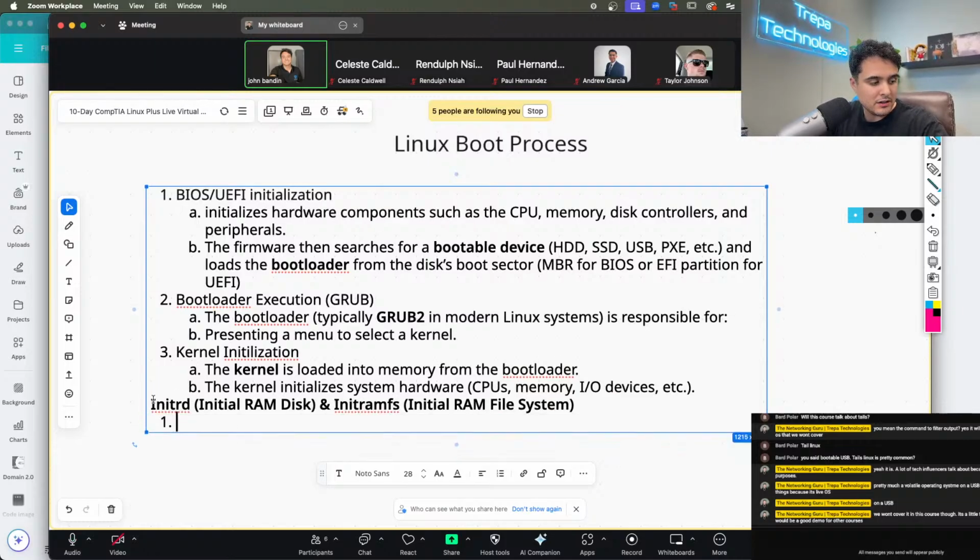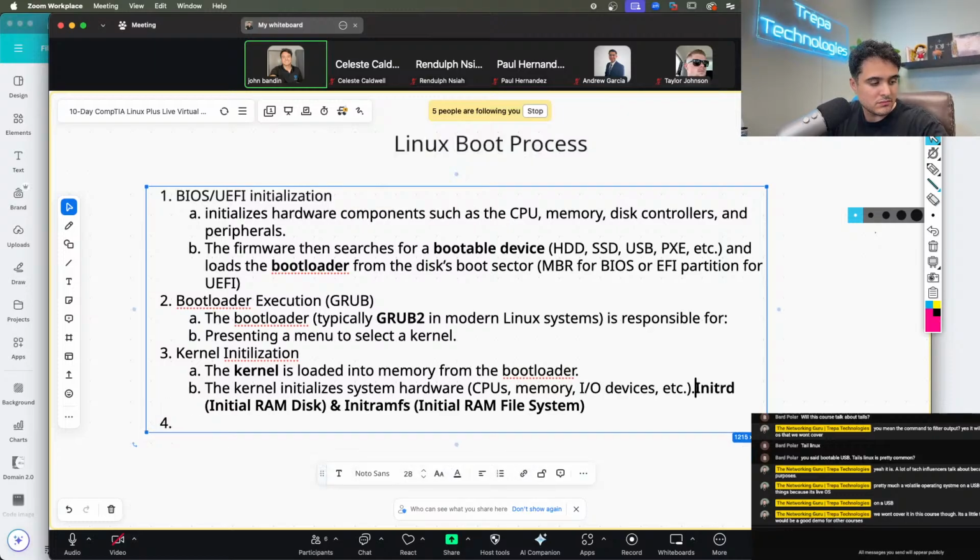I don't know why. Come on now. I don't know why it does that copy paste.